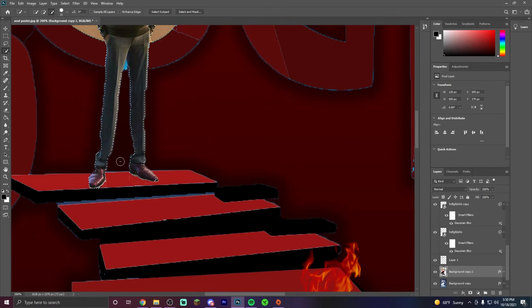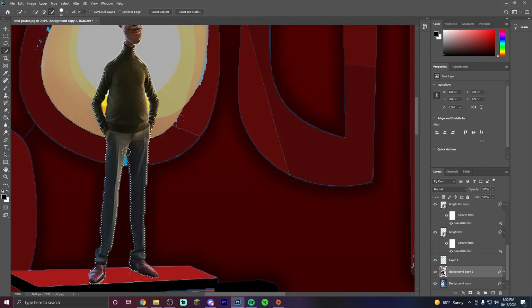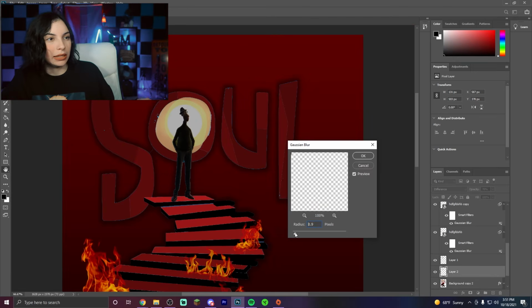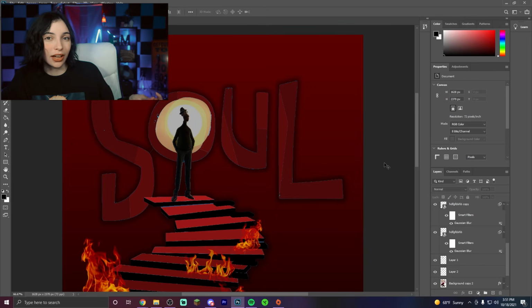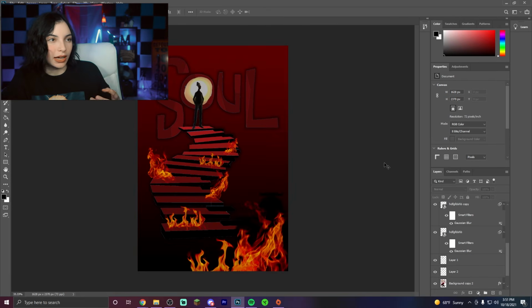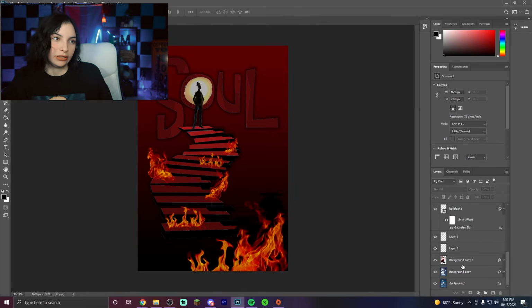The next thing I did was select the dude. I don't know his name, but I selected him and made him almost look like a shadow, but also not. I just color overlaid and then blurred it, and yeah.